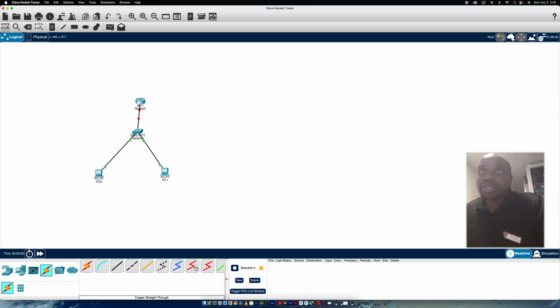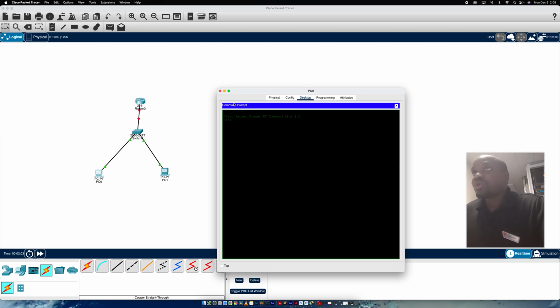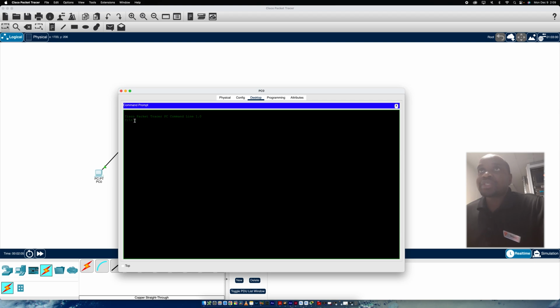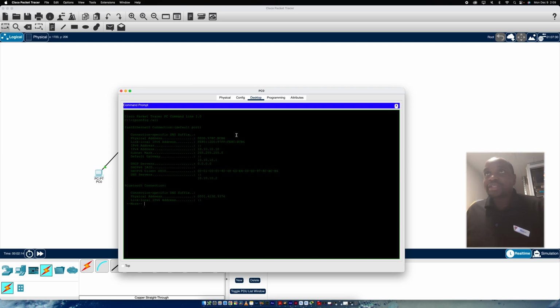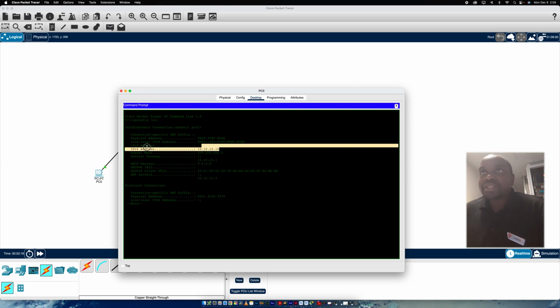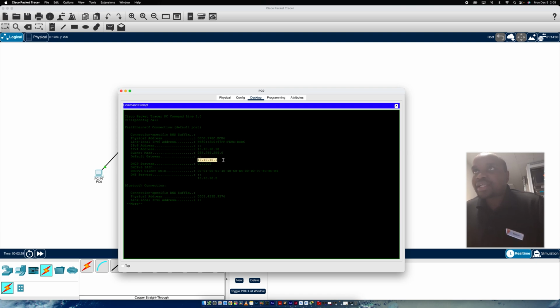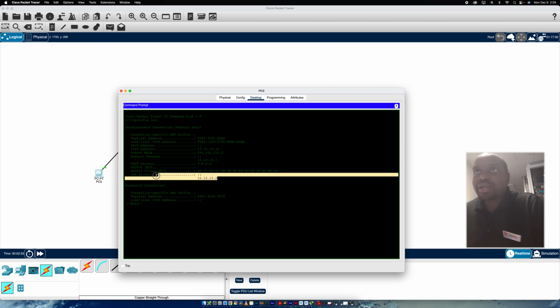If we close this one and come to the PC again and go to commands, we can verify this using ipconfig /all and say enter. So we can see that the PC has accepted this IP address of 10.10.10.10 with a subnet mask of 255.255.255.0 with a default gateway of 10.10.10.1 and a DNS server of 10.10.10.2. So this is how we configure the PC to have a static IP address.